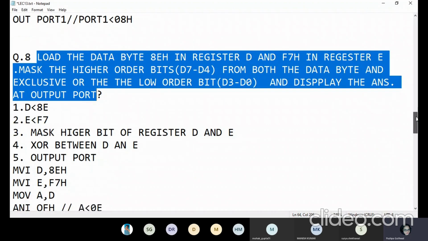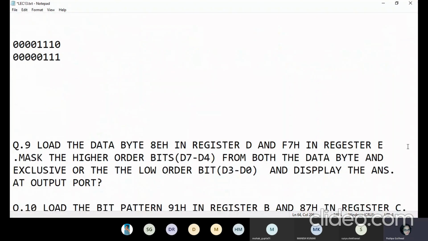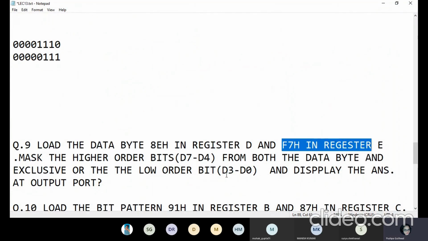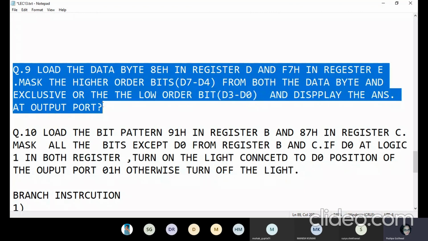Okay, now the next question is this one. Load the data byte ATH in register D and F7 in register E. Mask the X. We have already done this, I guess; it's repetitive. Yes, we already did this.